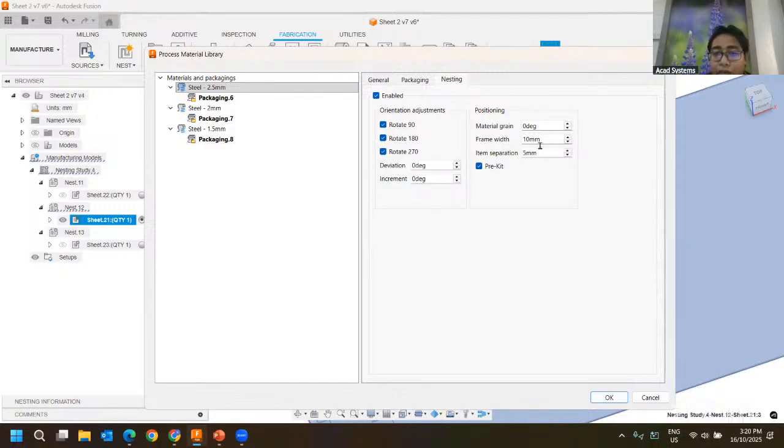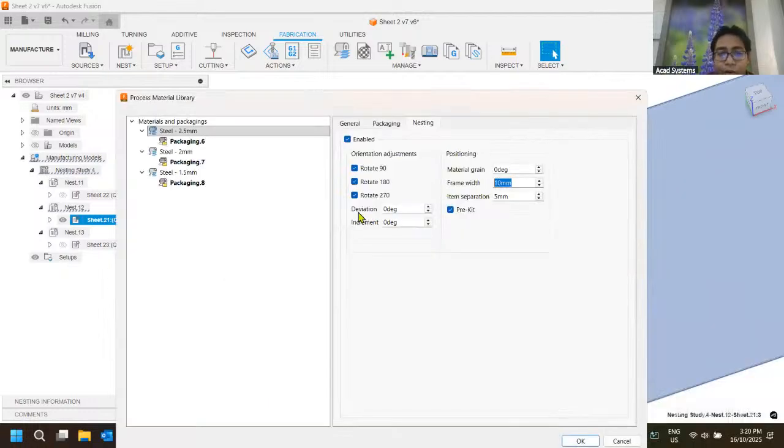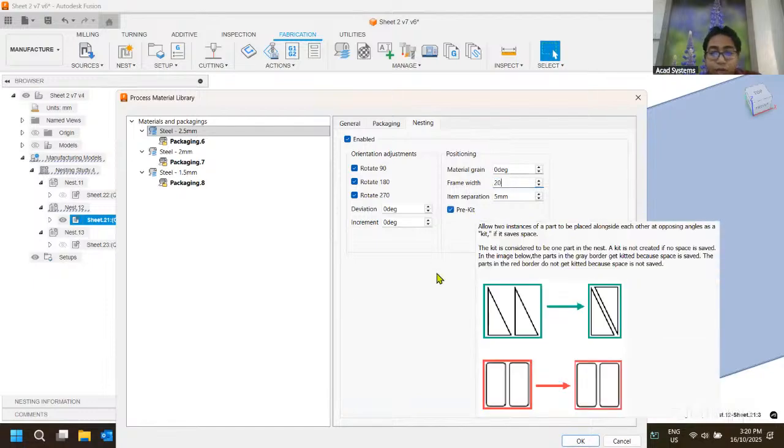If you want to increase or decrease the distance, we have the frame width and also item separations. Frame width is basically just the edge to our pattern here. So maybe I want to make it a bit more, maybe around 20 for each.